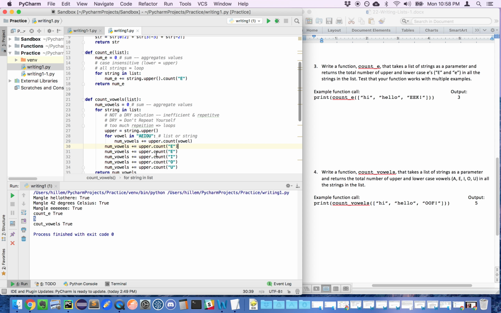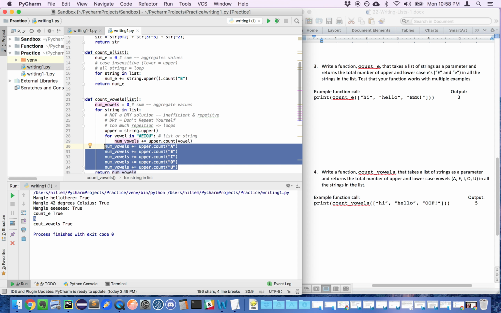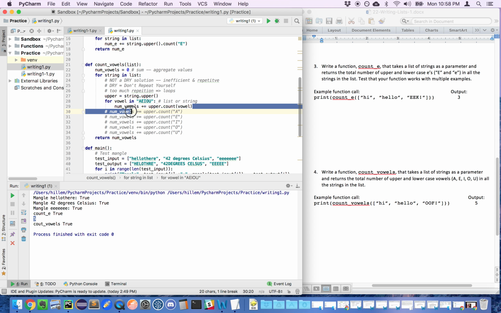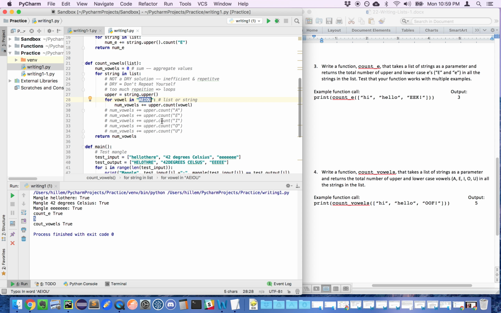And this loop is going to replace all of these lines of code, which I'm going to comment out just so you can see how much more elegant the solution is. Instead of typing out num vowels plus equals upper dot count five times, I'm doing it once inside of a loop. And now the last test. I have not changed my functionality, hopefully. I've only made it more efficient and easier to read, easier to change and debug, and more concise.